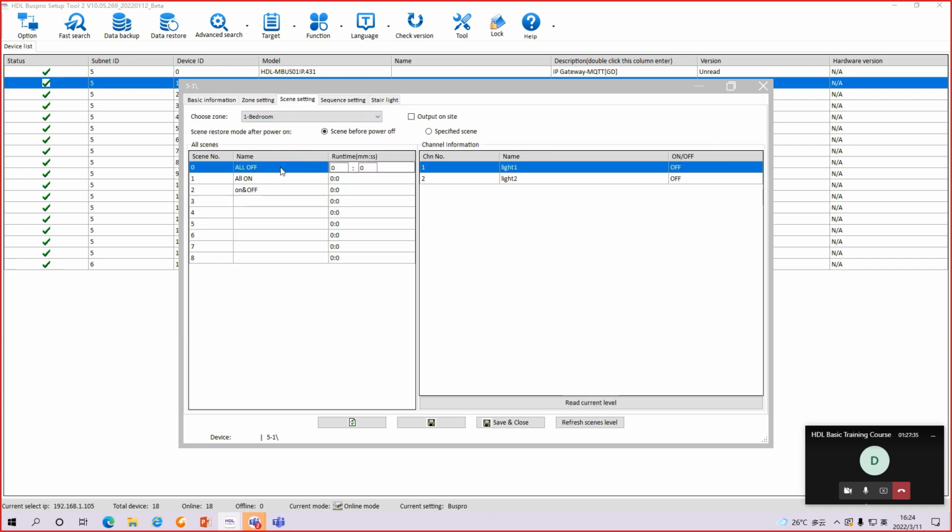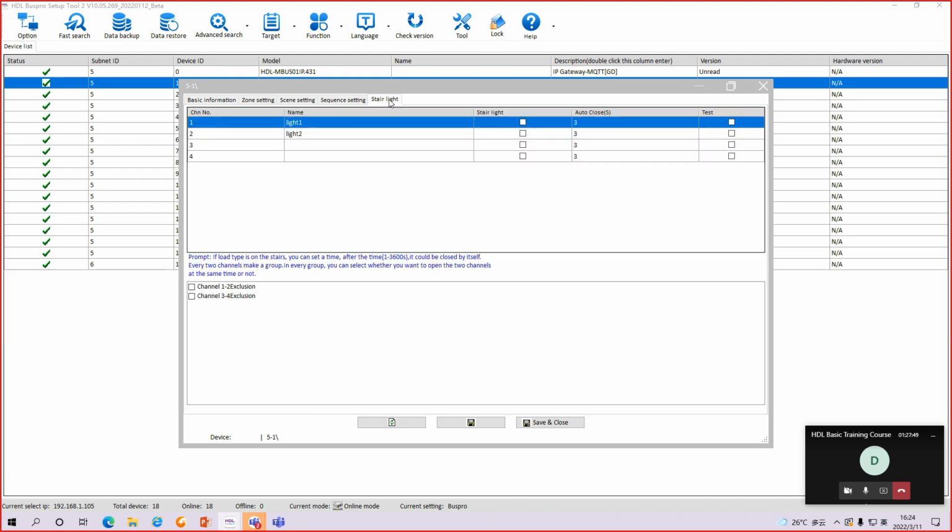Now I want to turn all the lights off. And our relay module also has a function called Starlight. Starlight is a function which enables you to automatically turn off a light after some seconds. For example, maybe you always want the light to turn off after 10 seconds. So enable this light and enter the time for it, let's say 10 seconds.